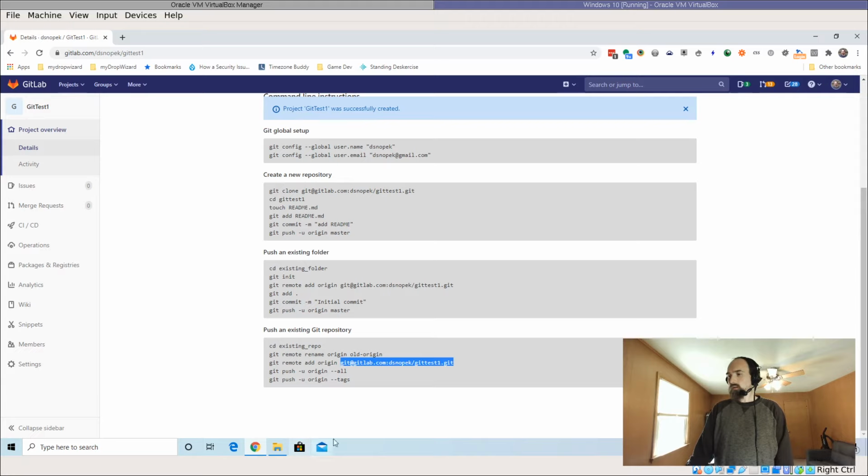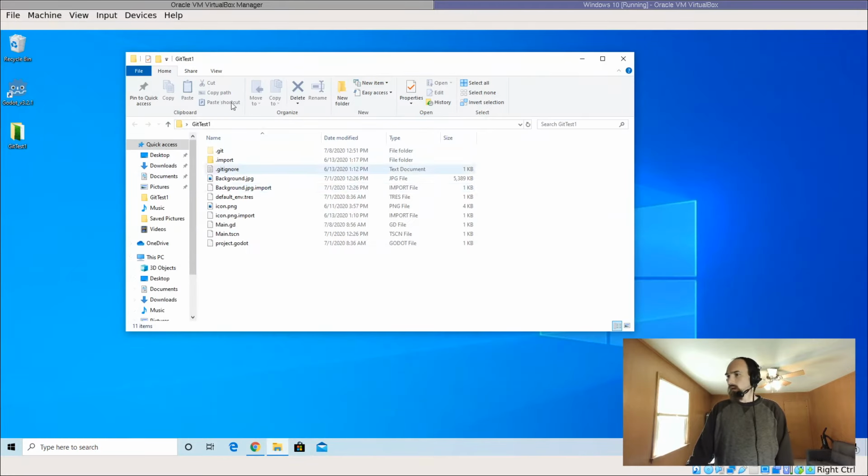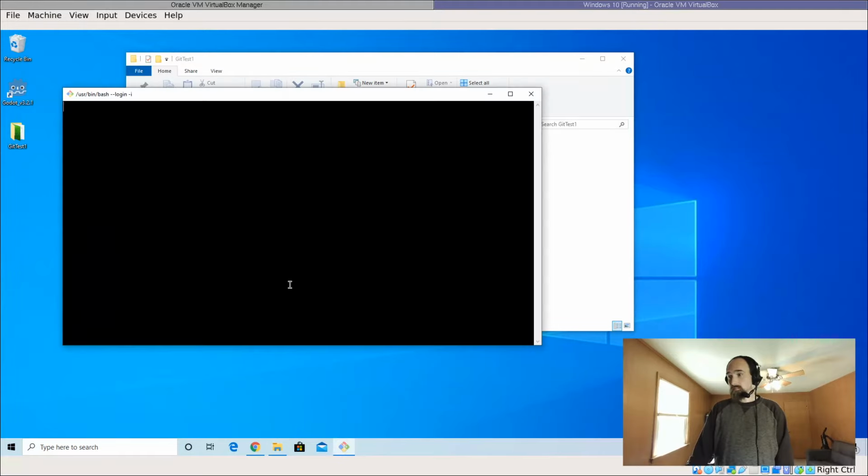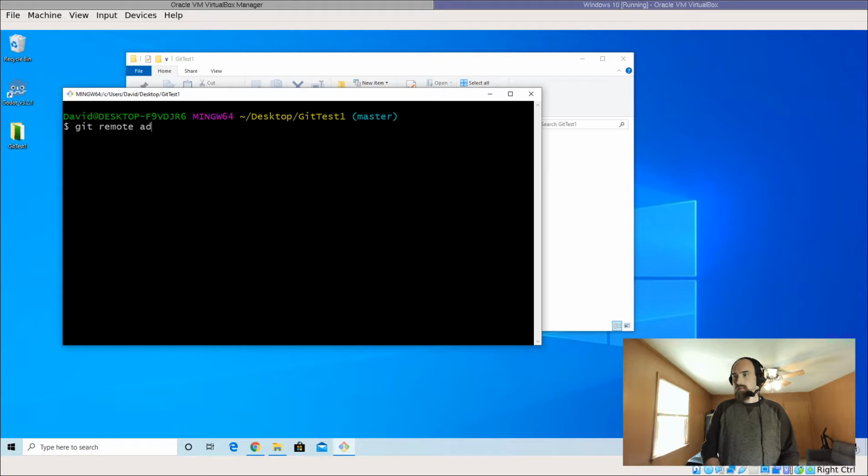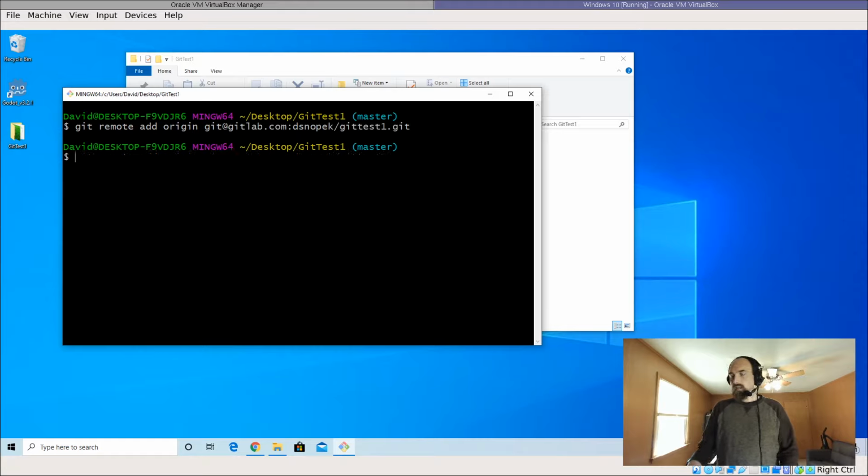I'm going to go back to our project here, the same project we've been working on through the rest of the videos in this tutorial. I'm going to right click and go to Git Bash here. And we're going to tell our local repository about this remote project by running git remote add origin, followed by this URL that we copied, and hit enter. So what this did was it told Git to add a remote named origin that is at this particular URL.